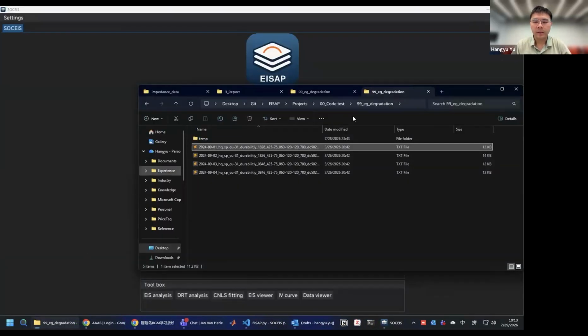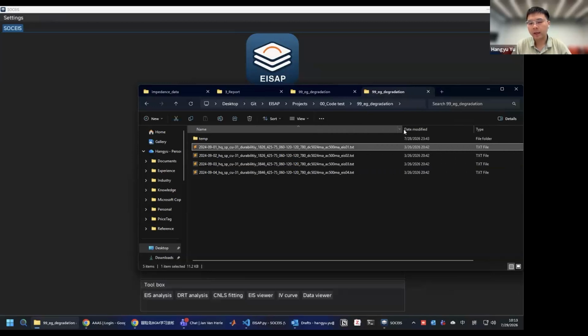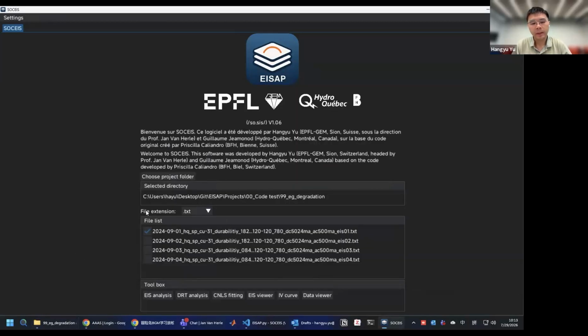And then all the files have the extension of TXT. So if you click on the file extension, then you can see it will automatically recognize all the impedance files that you have under the folder. We recommend to have a clean folder so that we do not mix the data of EIS or IV, so that we can have a better data management.